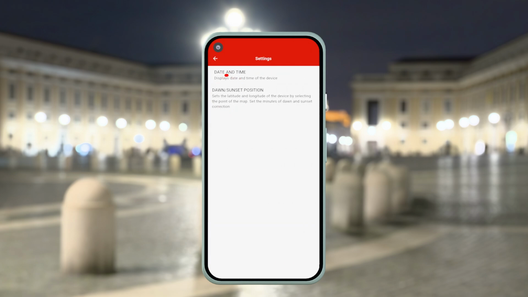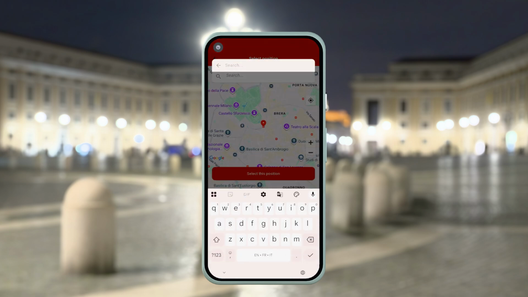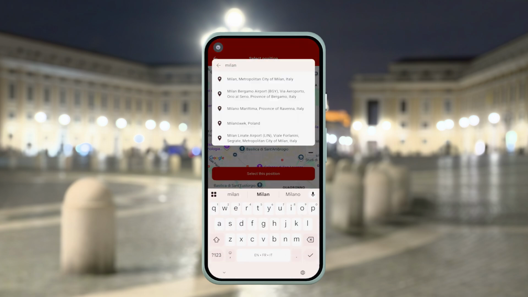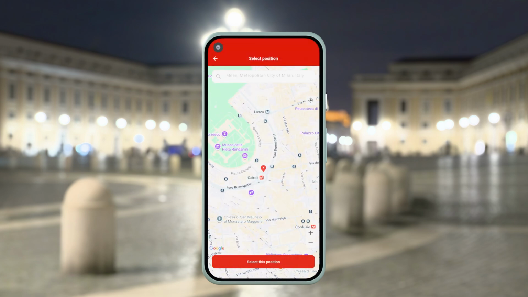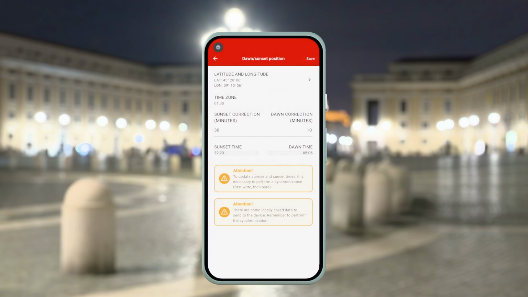Select dawn and sunset position, then latitude and longitude. A map with a marker will be displayed. Move around the map or search for the desired location. Then press Select this position. Then press the Save button to return to the previous page.